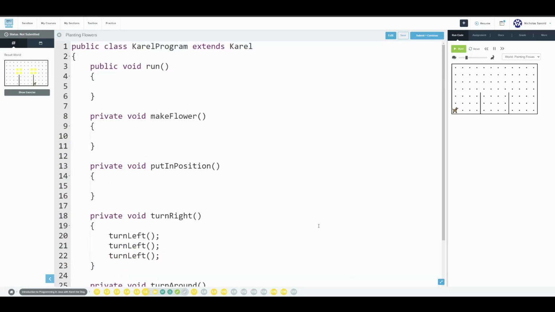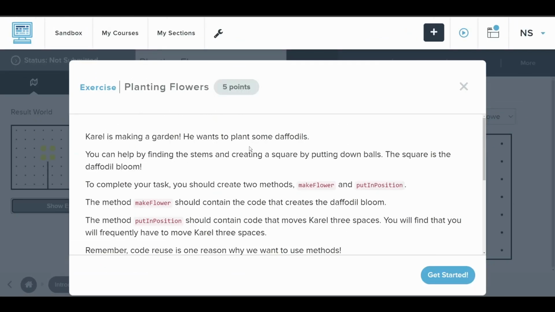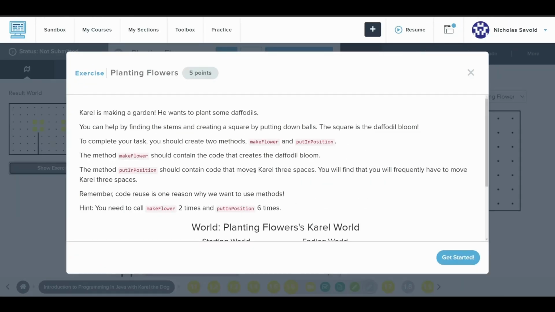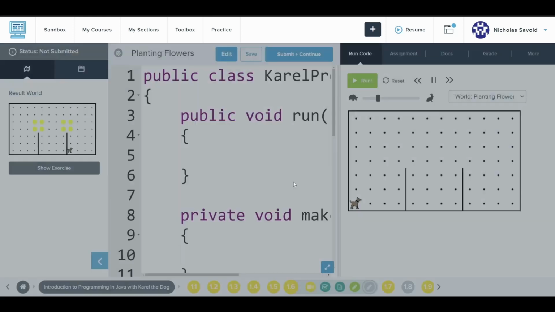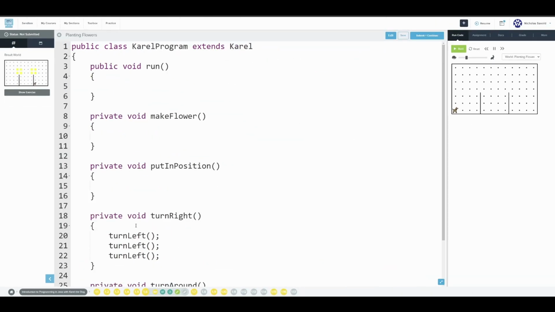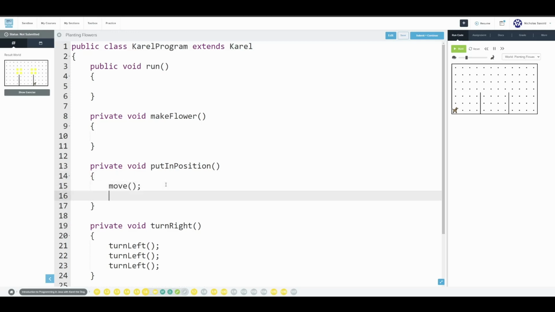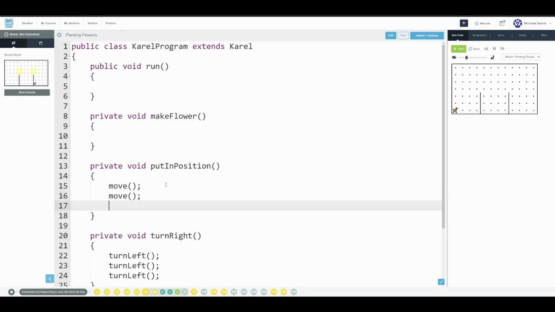Okay, now let's start writing the code. So what was put in position? I think it even told us in our exercise. You can always refer to this to remember our commands. Moves 3 spaces. Alright, let's do that. If we have requirements, we should try to follow them. So we're following them. Move, move, move. Good.